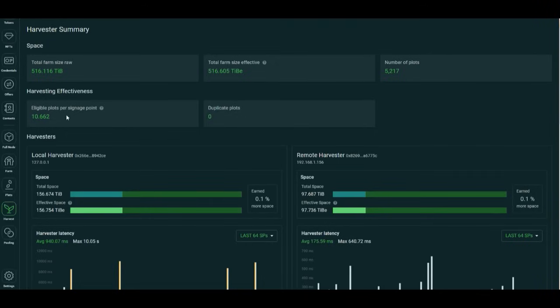Number of plots, harvesting effectiveness. These are the eligible plots for signage point, like I mentioned in the previous section. I'm getting 10.66. So this is an average, right? Over the last 64 signage points. So it's an average, and this is with the filter of 1/512. Duplicate plots, you'll see there if you have any duplicates, and then you see each harvester, right?